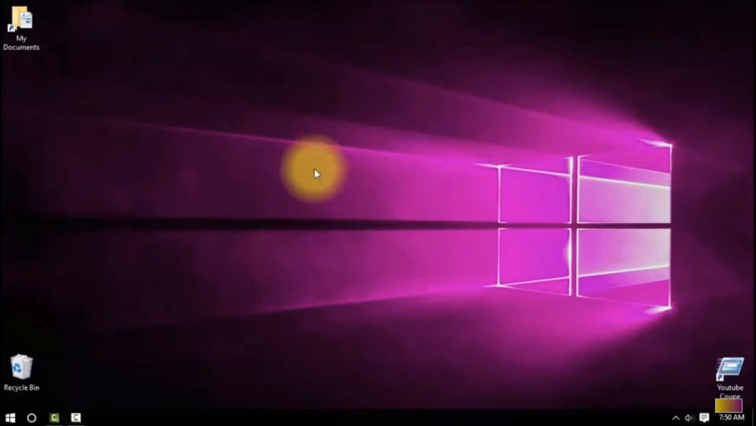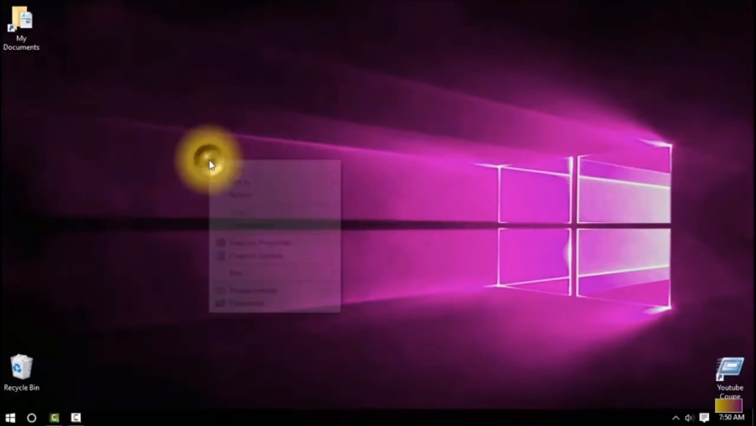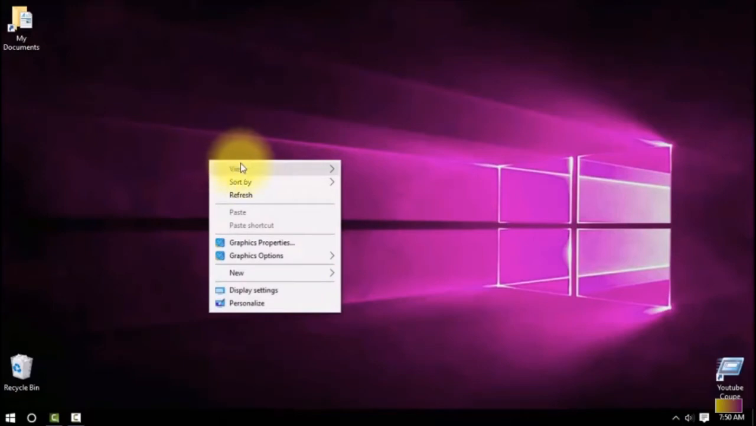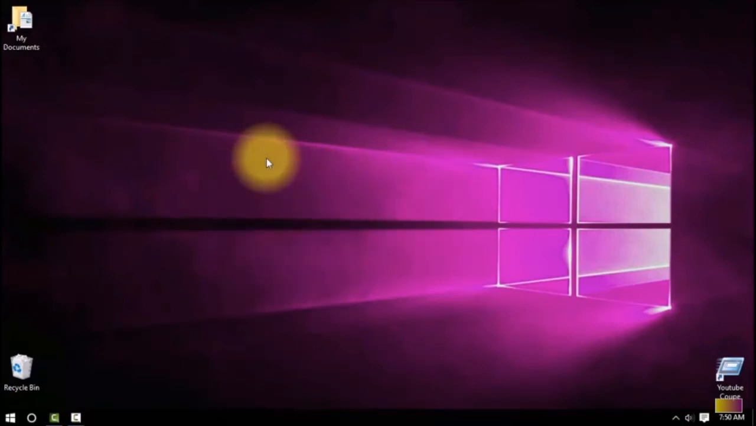And to solve that, first you need these two, graphic properties and options. To get that, I'll leave a link in the description for your integrated graphics set. It should look something like this.